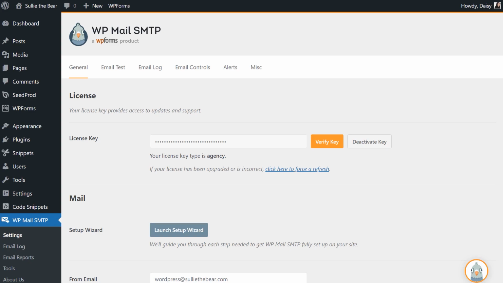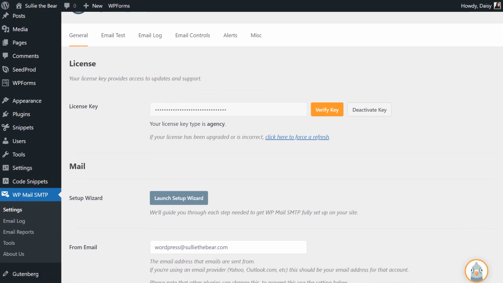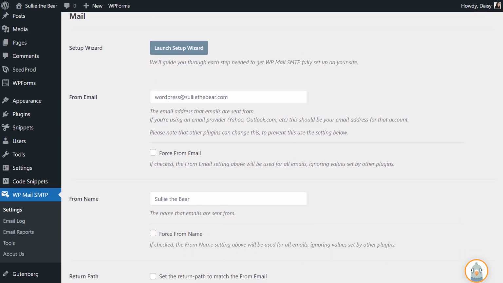After installing the WP Mail SMTP plugin and verifying your license key, scroll down to find the From Email field. Here you can enter the email address that all of your site's emails will be sent from. You'll also see a Force From Email checkbox that you can select if you'd like to make it so all emails sent from your site will come from the email address specified above.